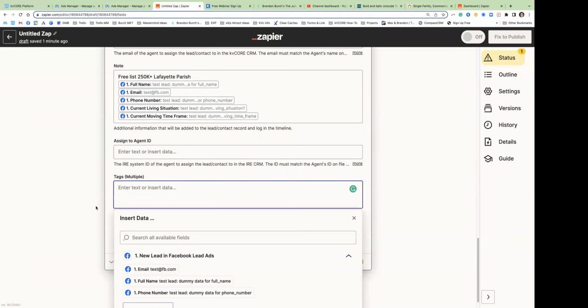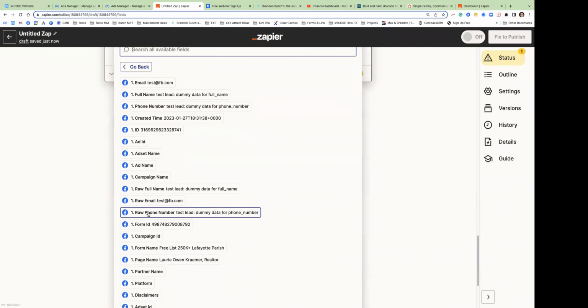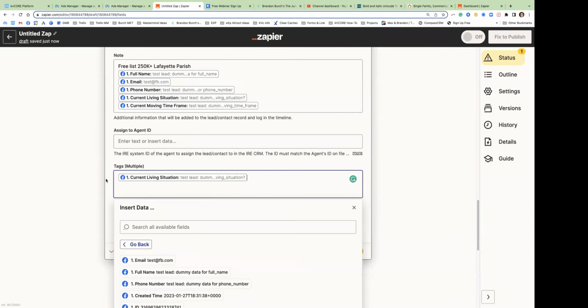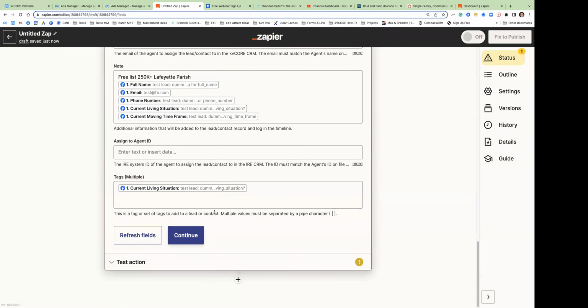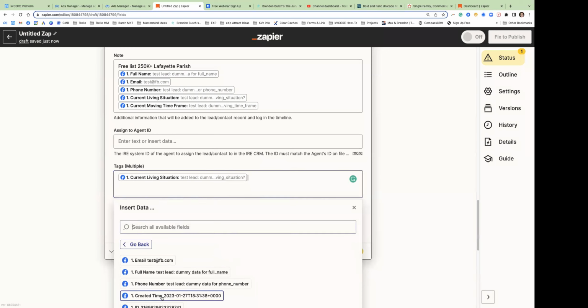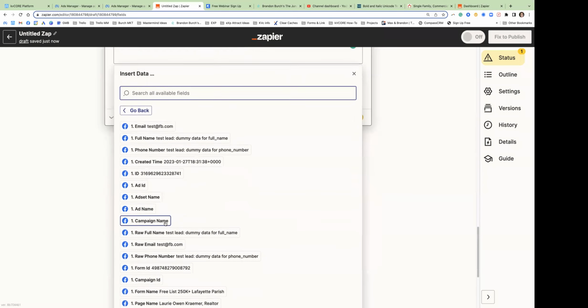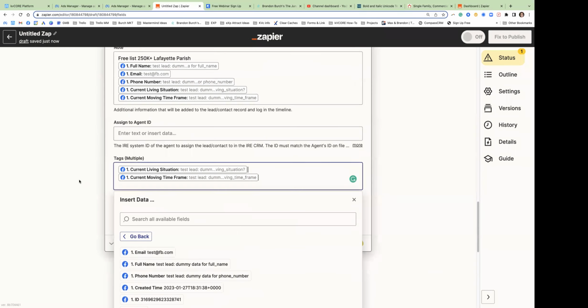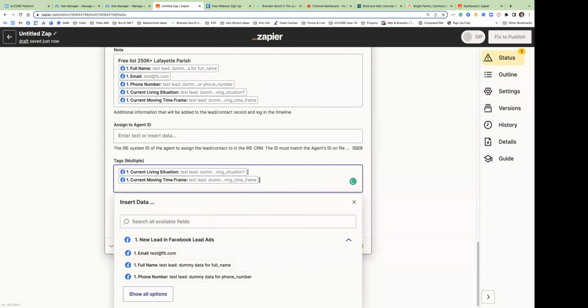So my tag, let's see, I want to do that first question. So there's that current living situation. And if you're doing multiple tags, read this right here. It's telling you to put a pipe symbol. So if you're using KV Core and you want to bring your leads in there, you want to do a pipe symbol when you're setting up your Zapier for multiple hashtags. So let me get that other question, which was the time frame. Okay. And maybe I'll put another hashtag just to let me know that this is my free list 250K.